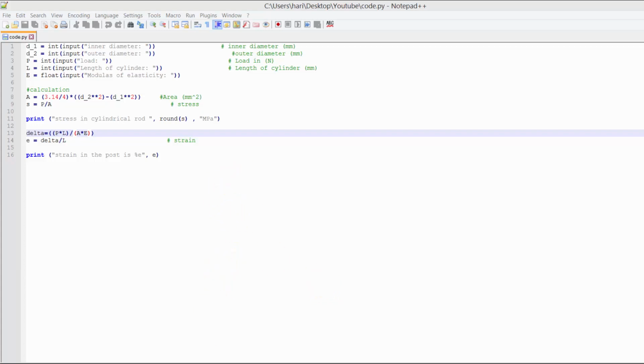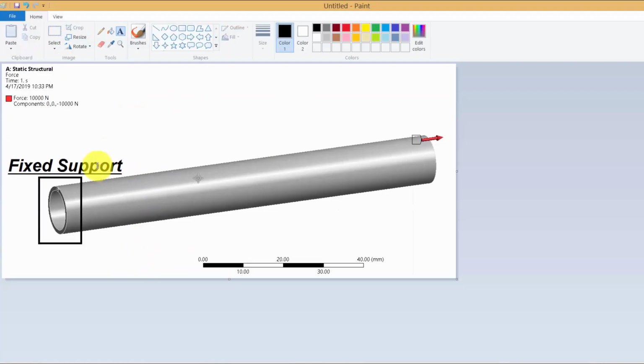Today I will show you this Python code for the simple axial load of any beam or bar, like PL upon AE. The formula for deformation and stress will be P by A. Here you can see that one pipe is there, one end is fixed and the other end has a force applied of about 10,000 Newton. So we will apply this stress analysis by Python code.